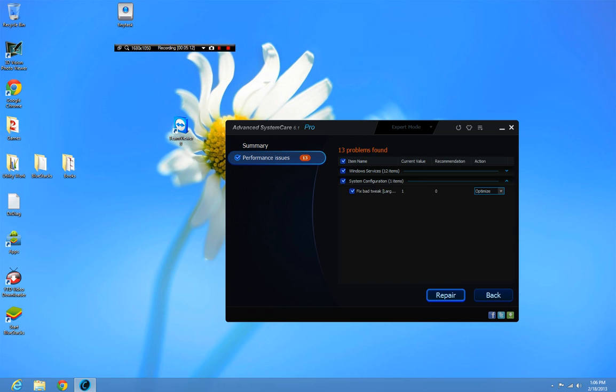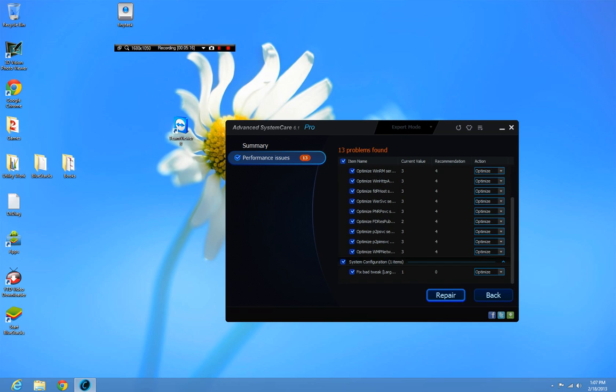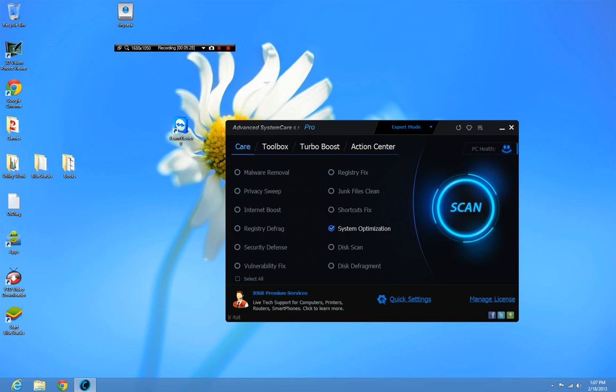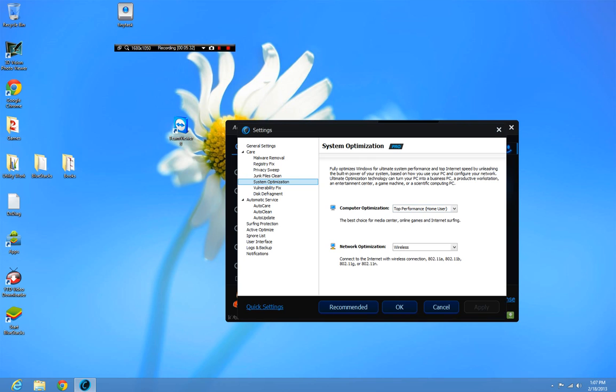Now it says it's got 13 errors. Fix bad tweak, Windows services. It doesn't need these, so it's just going to start moving it and taking away the powers that it's getting. Like, okay, I don't really care. I always treat this like a large collection.